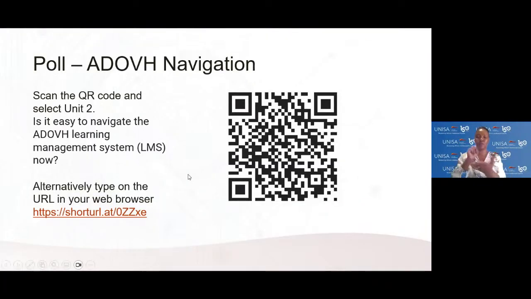Just a quick one before you go. Is it now easy to navigate the Adolf Learning Management System now that you've seen it, we've demonstrated it, and you've been on it since yesterday? Please scan the QR code again and quickly let us know if you are now comfortable moving around our LMS system. I think it's quite user-friendly, and it's quite important that you are able to do that, especially now with exams coming up.